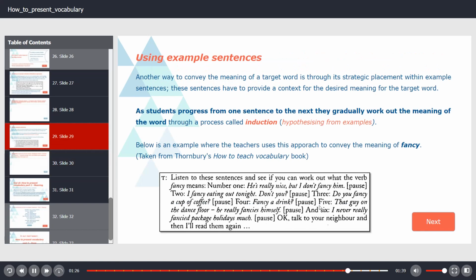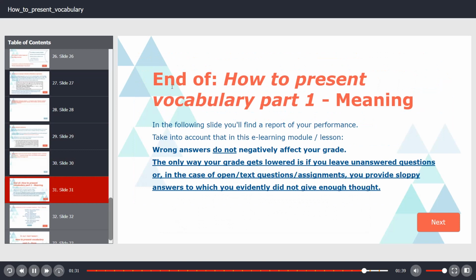Okay? So 5 to 7 sentences through which your students could progressively work the meaning of the target word. See how the teacher does it here. In this case, the teacher uses that approach to convey the meaning of fancy. So you could do that, and then you're going to finish the e-learning lesson of how to present vocabulary part 1, meaning.